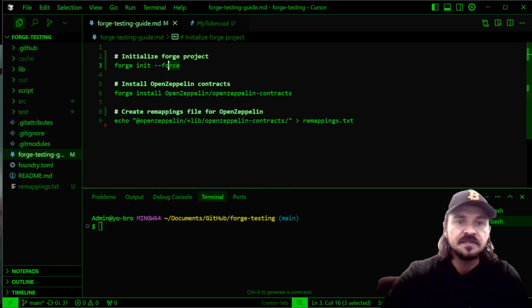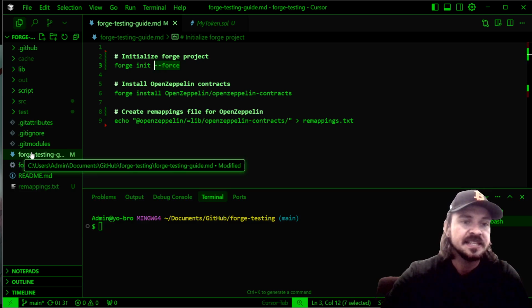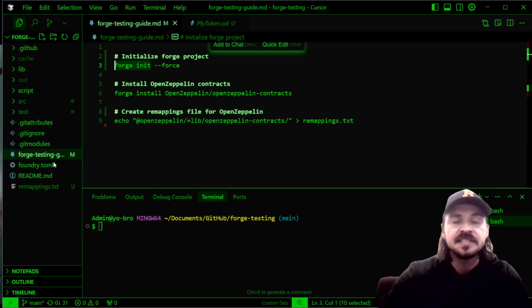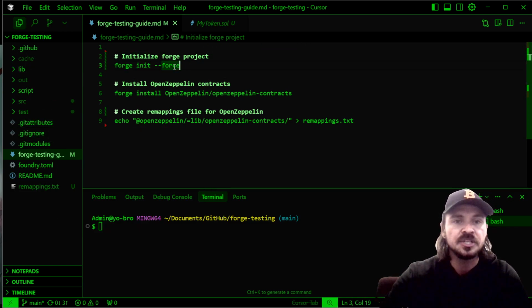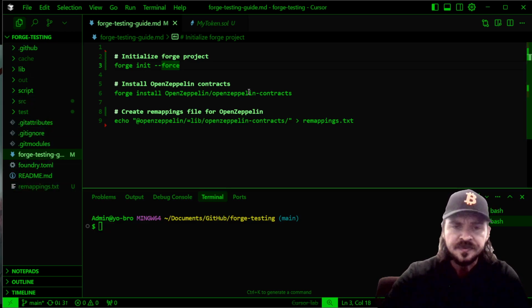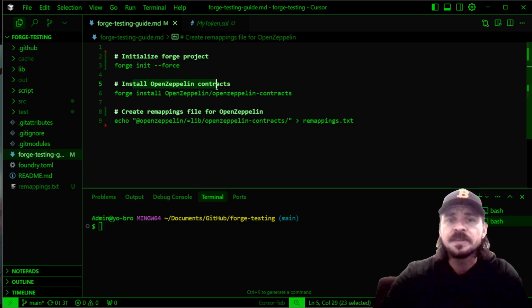I've also used this force command. This is because I had this MD file in here. If you try to forge init with anything in this repo, it's going to give you errors. And if you want to just bypass that and install it next to whatever you have, then you can use force. I've also installed the OpenZeppelin contracts.